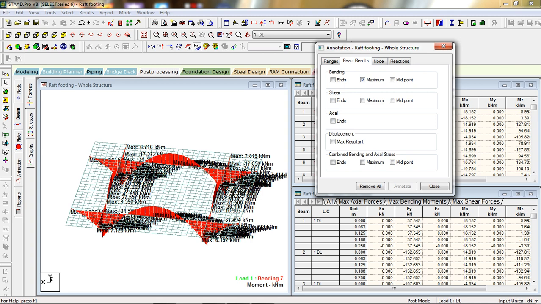Look, these are all the values of the bending moment diagram, from which you can design the bending of the footing beam.